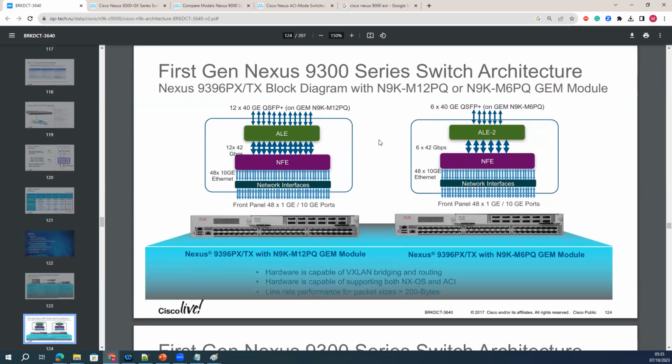So if you talk about how the SOC, which we call NFE, and the ALE work, this is how the integration works here. The first packet on the Nexus devices hits the interface and always goes to the NFE or SOC. It will never reach the ALE first.